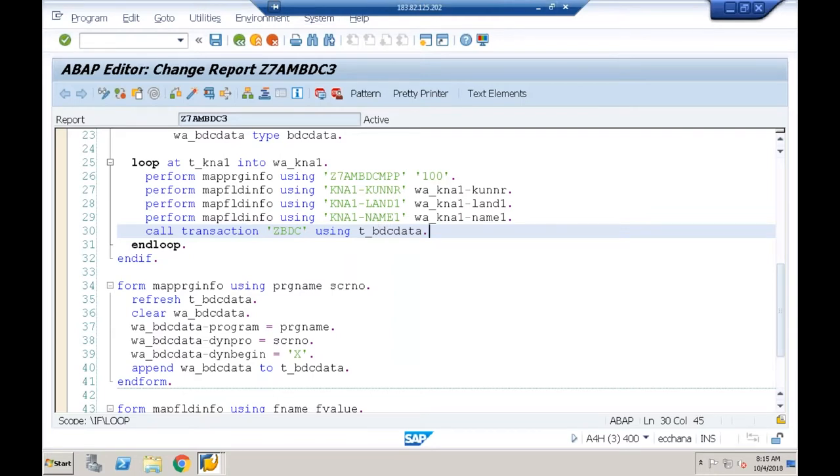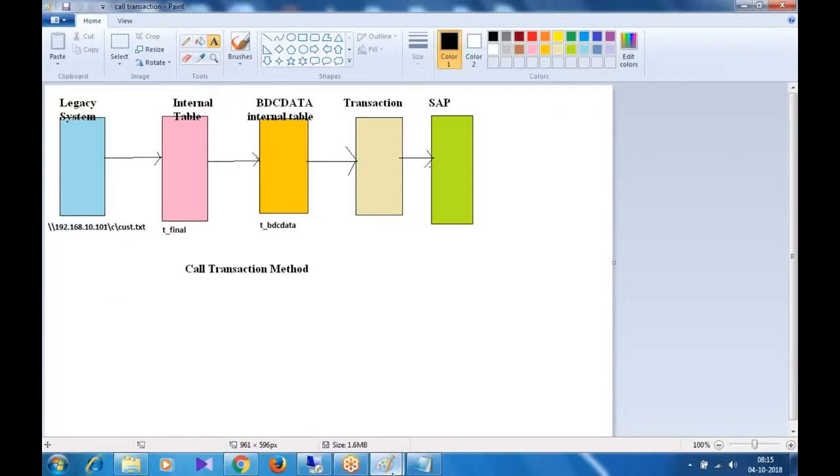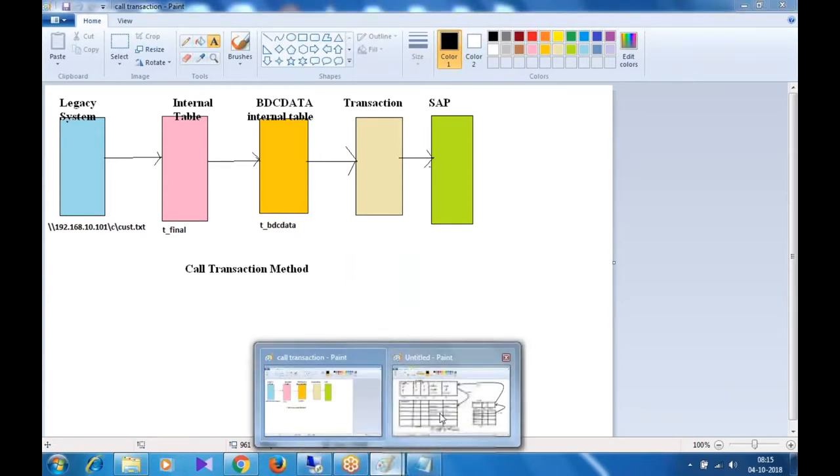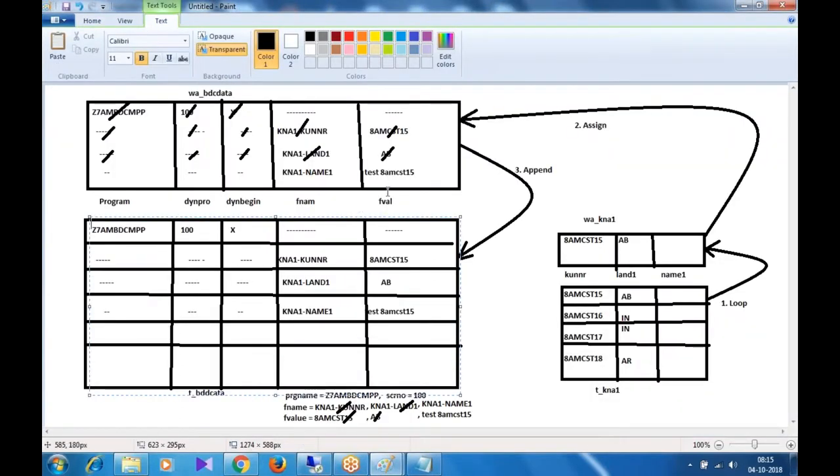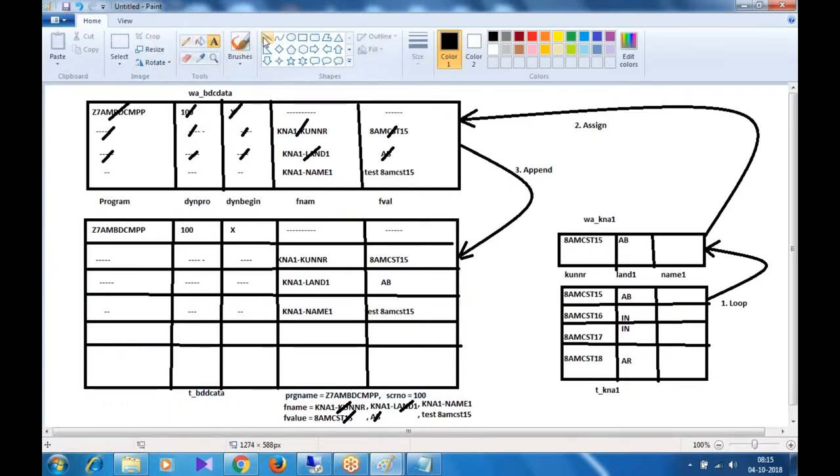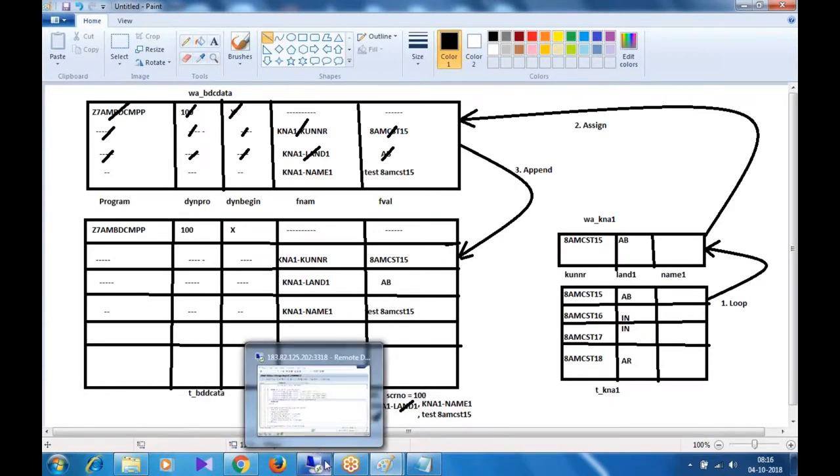The BDC data internal table. This BDC data internal table will contain what? The module pool program name, the field names, field values, all those things. So by making use of this internal table, it will map the data on my screen, on my transaction. That's it. So any questions, please ask.